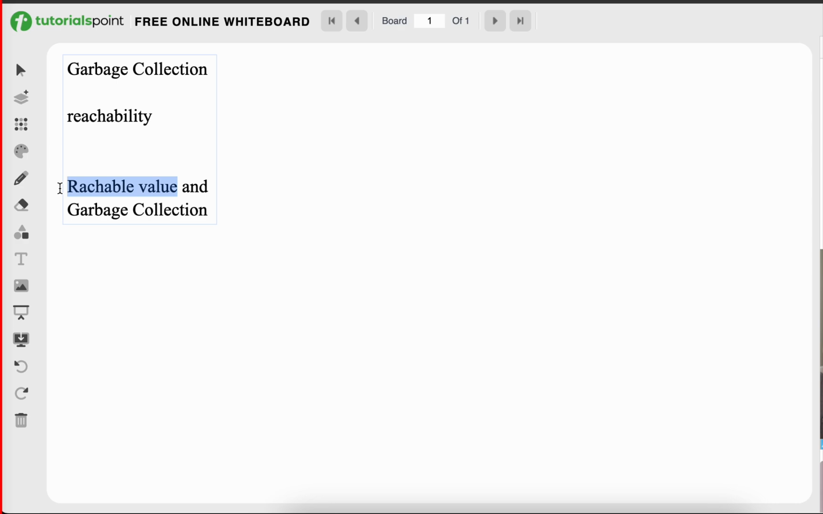The garbage collector is a background process that keeps track of all the objects and their references. Basically, it removes objects that are no longer reachable from any root.